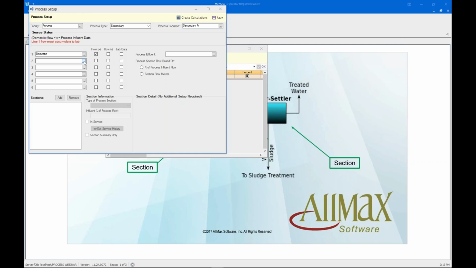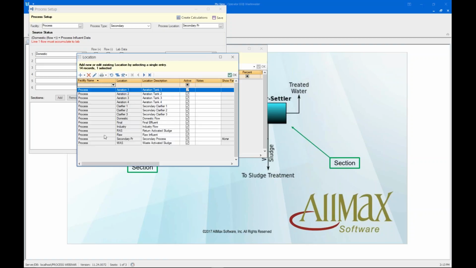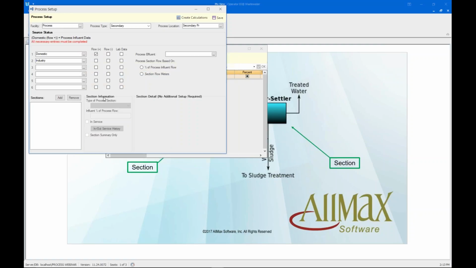I have a second one. I also have an industrial flow. So at this point, I will come in here and pick my industrial location. Again, just like with the domestic, I do not have any lab data associated with this location, so all I will do is pick flow. So basically what I'm doing is adding these 2 flows together. If you look right up here under the source status, it tells you what is happening. I'm getting domestic flow and industrial flow and adding them together. This will give us some process influent data.